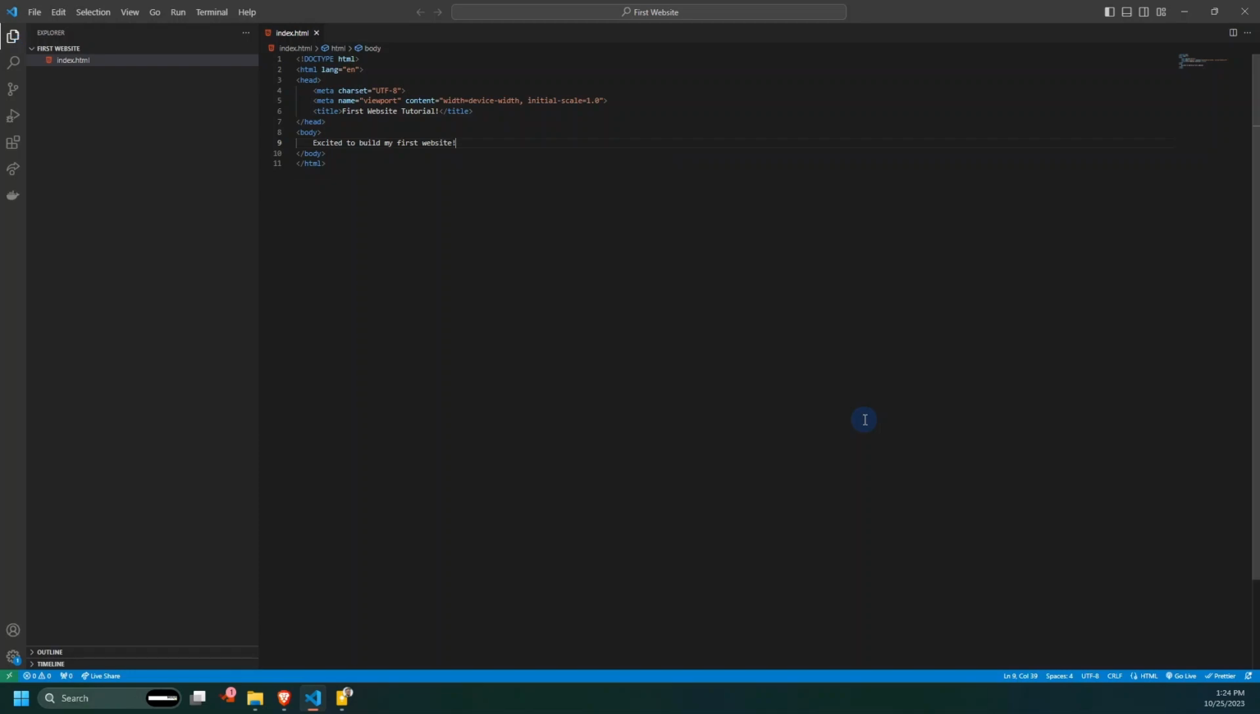I'm going to Control S or Command S to save the page. You're going to want to do that often as you're programming. And then the last thing we need to do is serve this page so we can view it. And that's where that live server extension comes in.